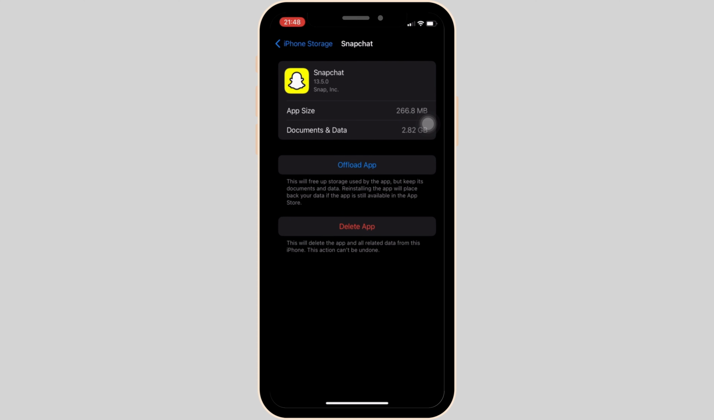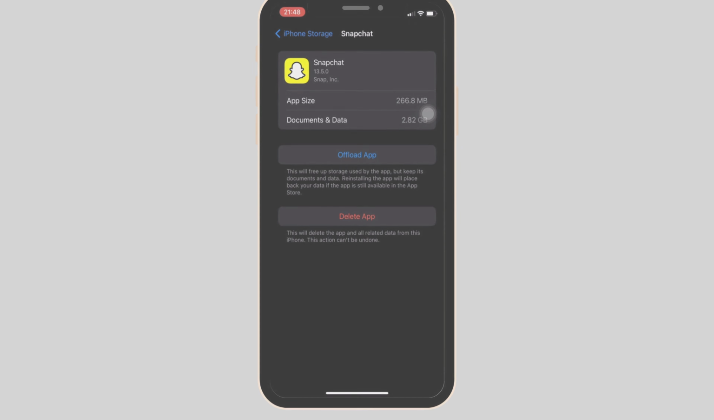And it might also fix the issue that you have been facing on Snapchat, and then you'll be good to go. So that's all for today, and this is simply how you can fix Snapchat camera problem.